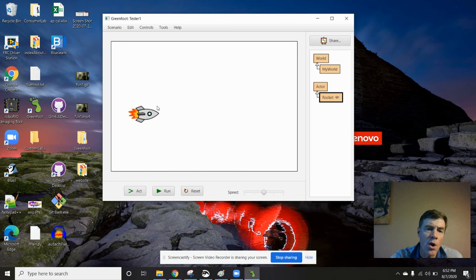There is no code here. So if I click on act, nothing happens. If I click on run, nothing happens, because there is nothing. We haven't told Rocket how it should act when that act method gets called.